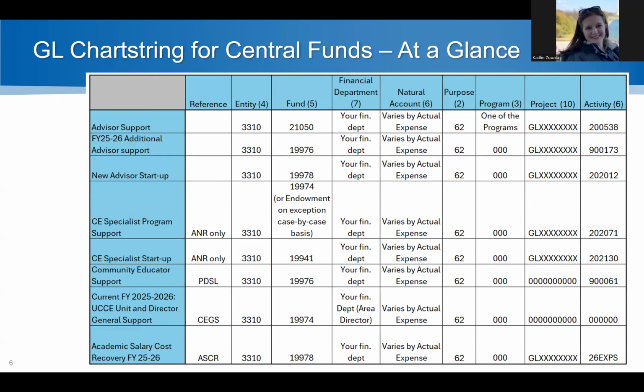So here's an example of GL chart strings for central funds, kind of at a glance. Over on the left here are the different accounts: advisor support, additional support, startup, CE program support, community educator support, unit director support, and then academic salary cost recovery. All of them, of course, have the same entity, 3310 for UCANR.